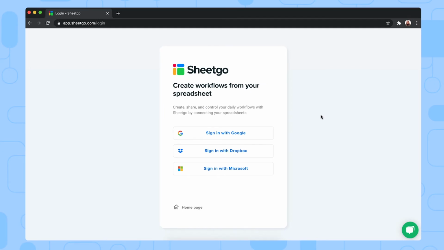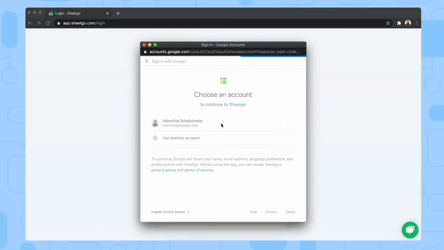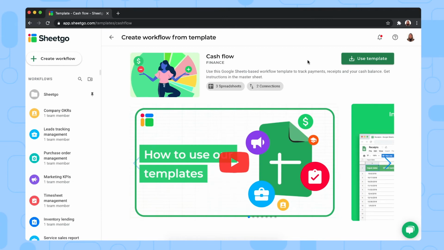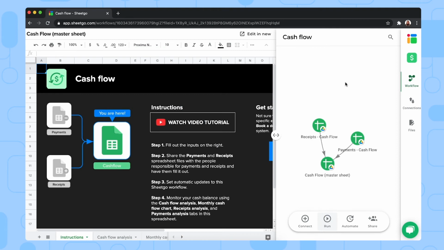To install the template, simply click on the link in the video description below, and it will take you to Sheetgo's web application where you can sign in using your Google account. So let's do so. There we go. You can now install the template by clicking on this green Use Template button. Sheetgo will now create copies of this cash flow template in your personal Google Drive and create the connections between the files. Your copy of the template opens inside Sheetgo, so that means that you can work inside the spreadsheets and at the same time edit the workflow right here.